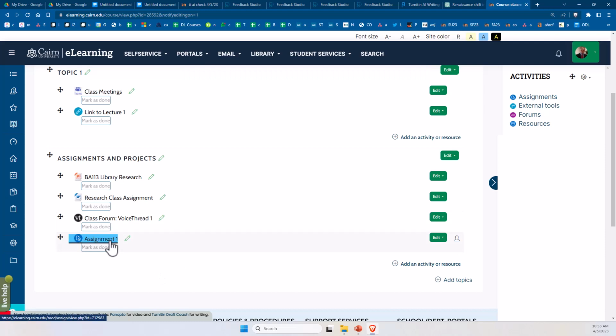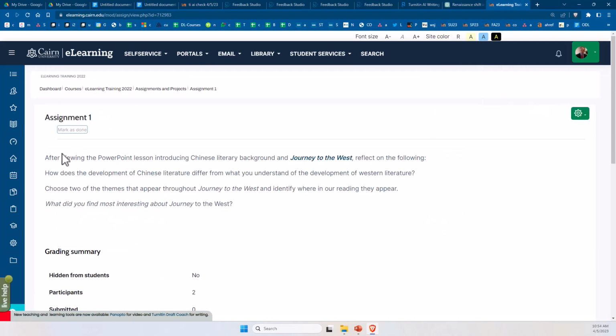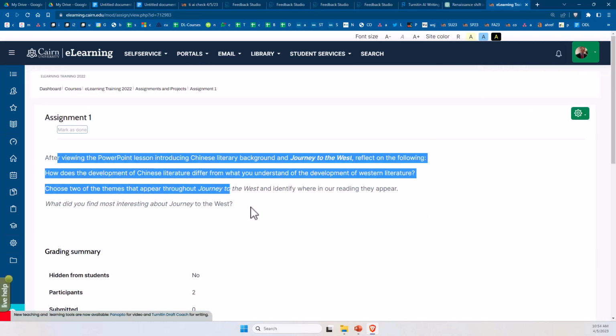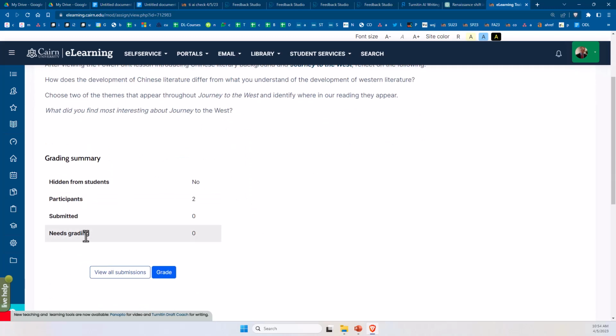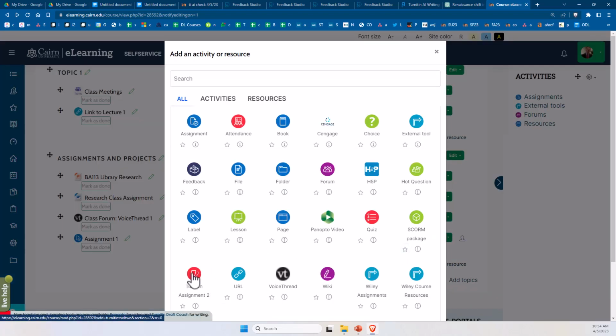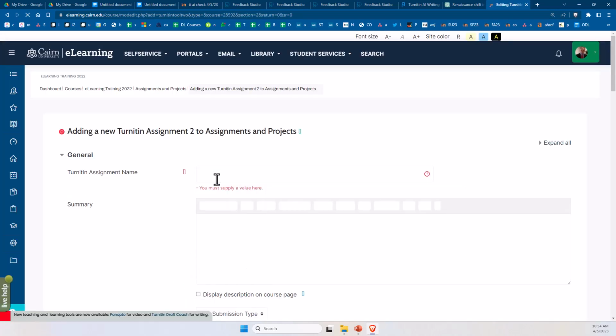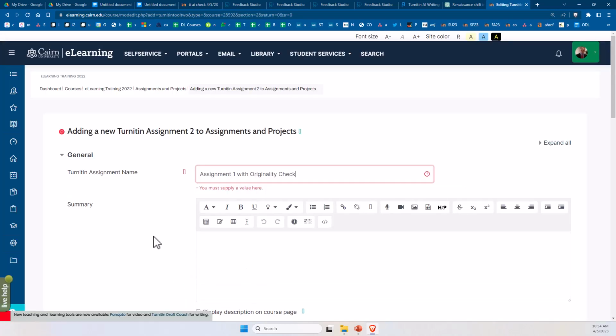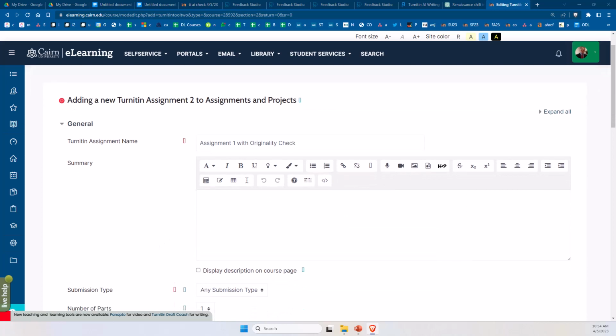Then we scroll down here and we have these various activities. And typically you have assignments similar to this, where the student receives the prompts for the assignment and then they submit it for grading. Instead of using this type of assignment, as an instructor, you can use Turnitin. And to do that in Moodle, you can click here and add an activity or a resource, and then select Turnitin Assignment 2.